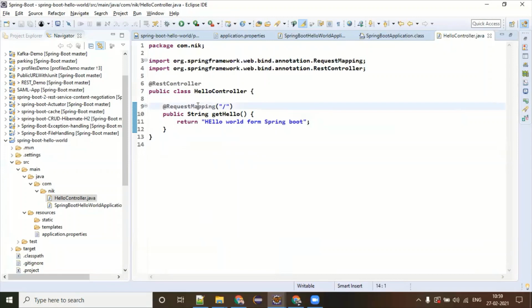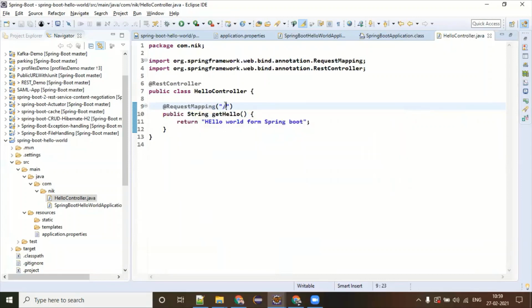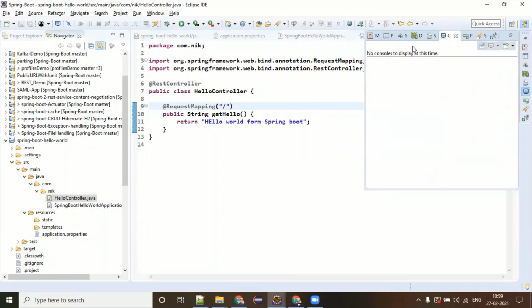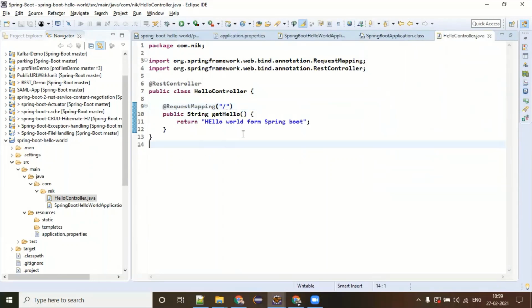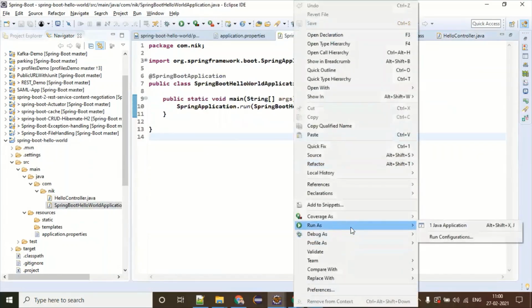How can we do that? With the help of request mapping. If you simply give slash, it means whenever anybody hits your home page, the value will come. If you want to give some other URL, you can put slash hello, slash welcome, whatever you want. After making the change, I have to stop the running instance of Spring Boot and then run the Spring Boot application again.